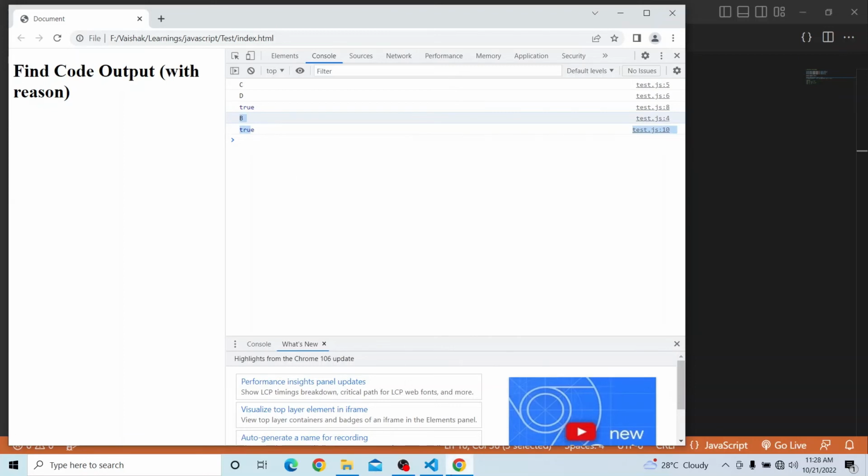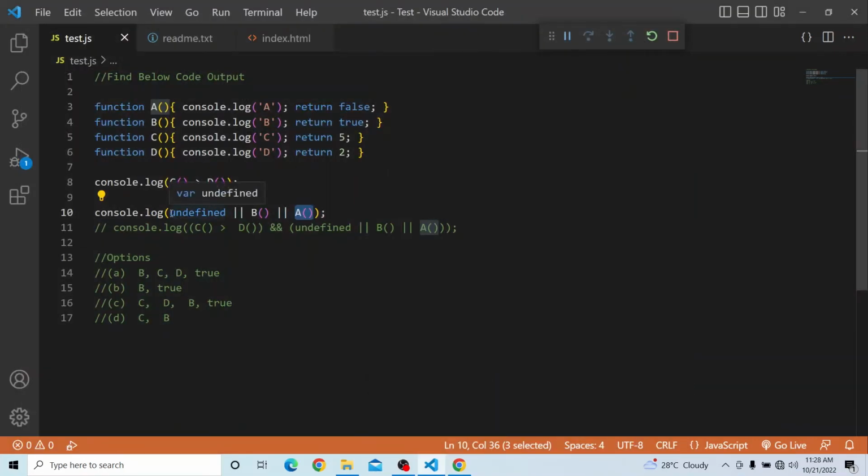Why is it returning that? We'll see. Undefined actually is falsy, but logical OR is applied to the b operation. So console.log of b is getting printed, and b is returning true. As far as logical OR is concerned, if any one of the expressions is returning true, then it will return true. So here, with undefined logical OR of b, b has returned true, and then what will happen?